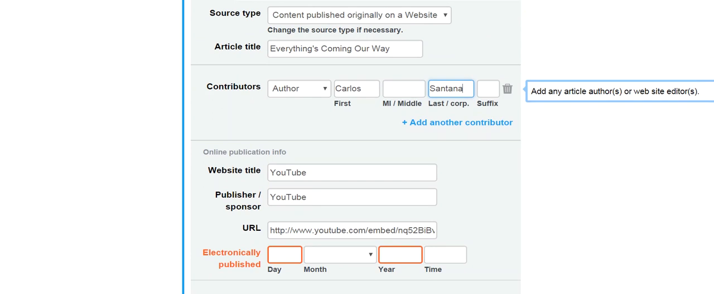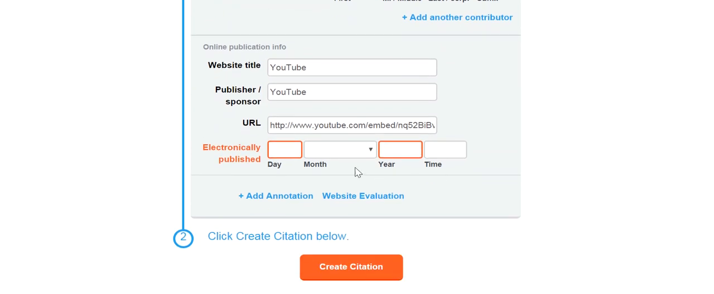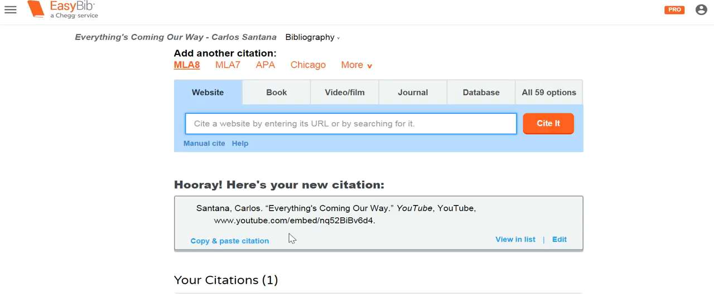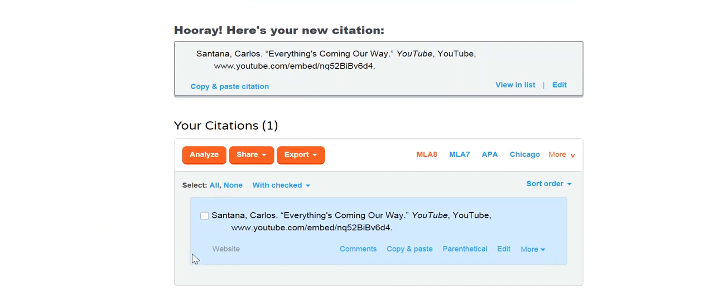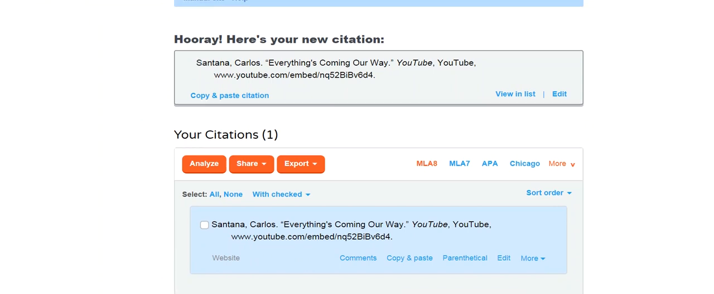Okay, so I filled in the red boxes as much as I could. For this exercise, I'm not that worried about the electronic publish date, but you can if you want to. But again, I'm measuring more important things than that for this particular exercise. Create the citation, and there it is. It's both there and it's right down here in this list that's going to be populated.